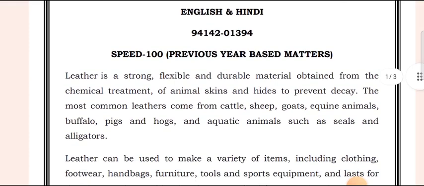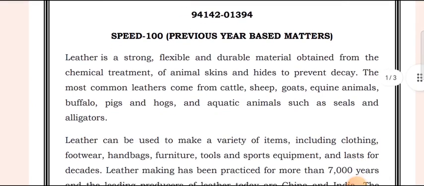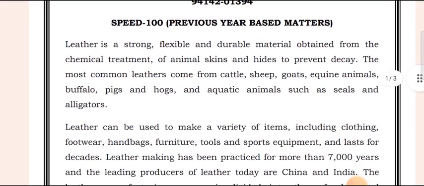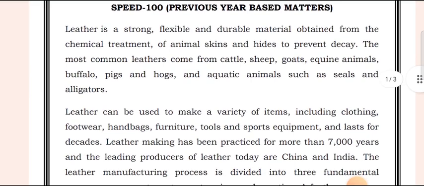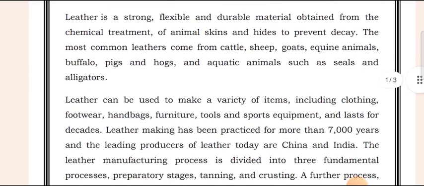Leather is a strong, flexible and durable material obtained from the chemical treatment of animal skins and hides to prevent decay. The most common leathers come from cattle, sheep, goats, equine animals, buffalo, pigs and hogs, and aquatic animals such as seals and alligators.